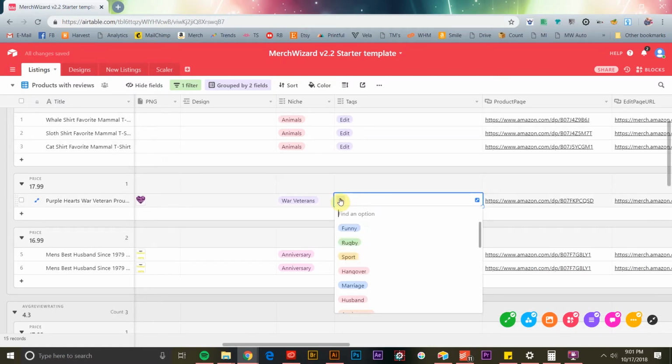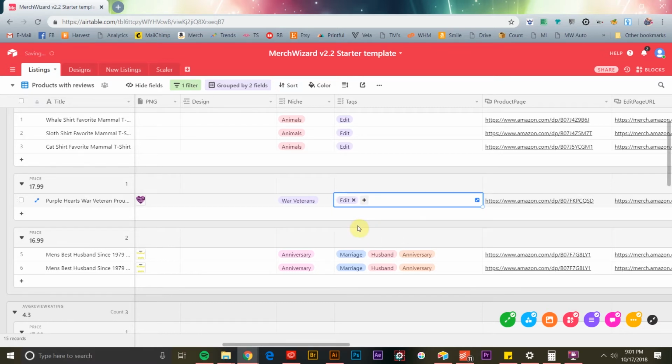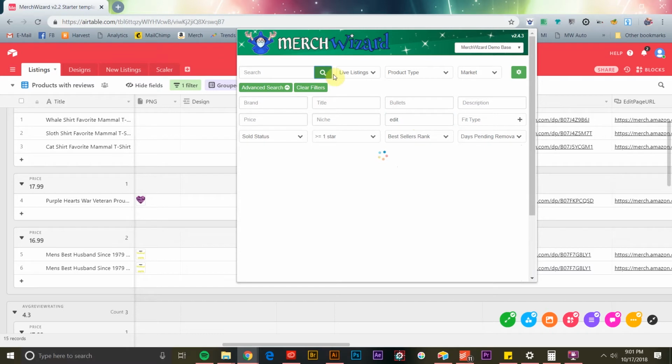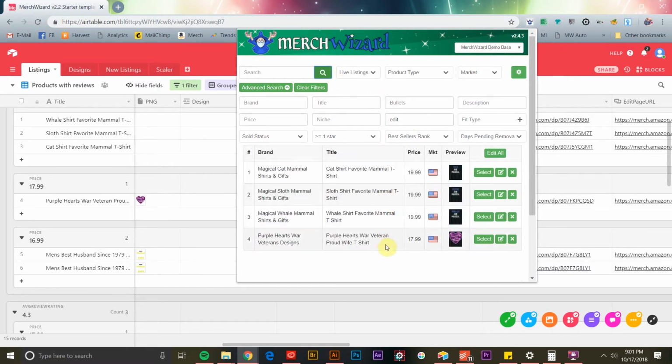And looking again, I'm going to, of course, want to change these as well. So I'm basically going to tag anything I want to edit, because then I can very easily hit the Merch Wizard icon and use the advanced search feature to search for that edit tag and just bring up those listings. And then I can click this edit all button, and that's going to open each of the edit pages for those products in new tabs so that I can easily adjust their prices or make whatever other changes I wanted to make.